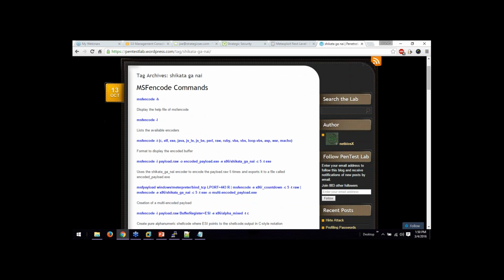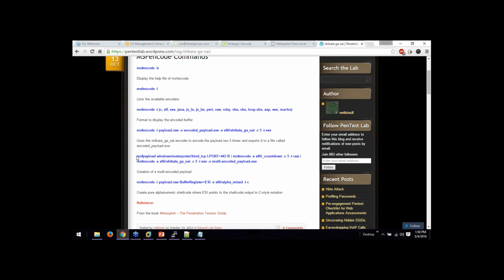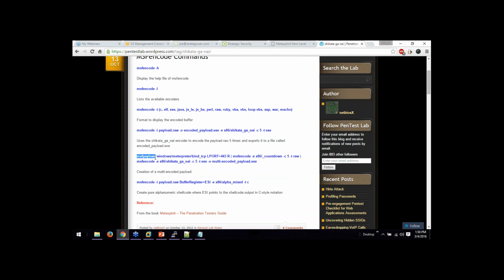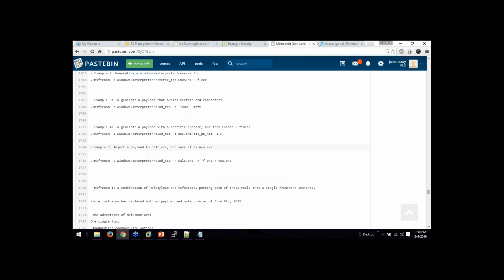Okay, so this is the old way of doing everything. Back in the old days, last year, we used something called MSF payload, and MSF payload is how we generated payloads. Then we ran it through something called MSF encode. Today what's happened with MSF Venom is you've combined the two together. So MSF Venom is now the payload generator and the encoder. And what was it, January of last year?